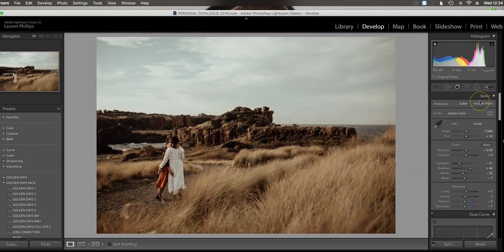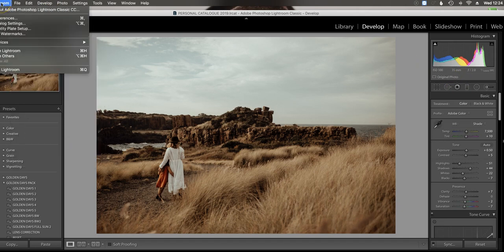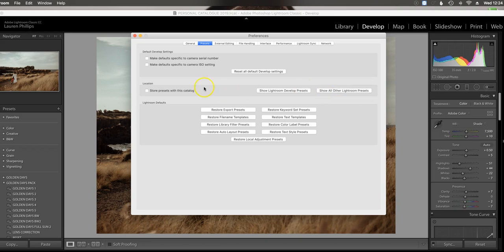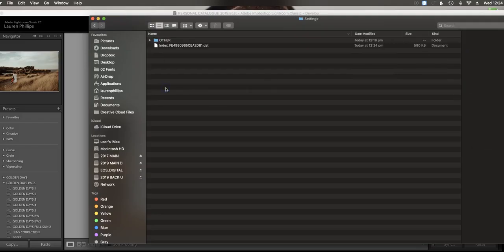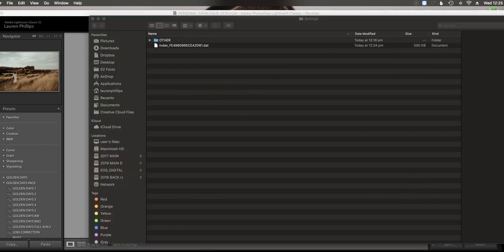If for some reason all of this doesn't work, there is an alternative way around. So what you would do is go to Lightroom over here at the very top left, next to the Apple, if you're on an Apple, and then you would go to preferences. And then you want to make sure the store presets with this catalog is not ticked. You'll come over to show Lightroom develop presets, settings, and then what you would do is just copy and paste your new folder into there.